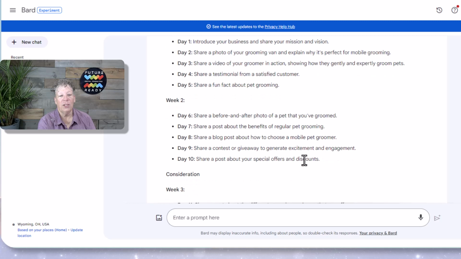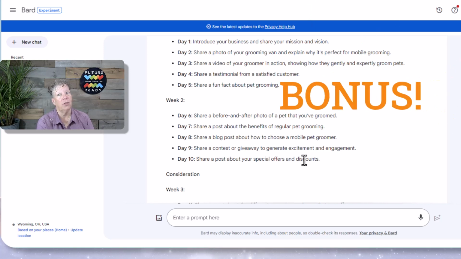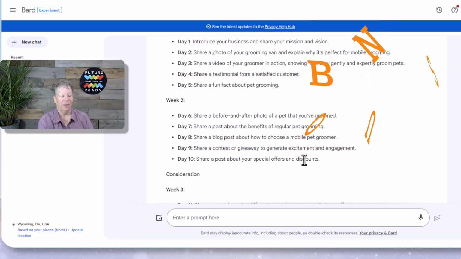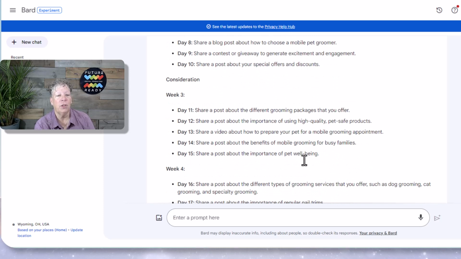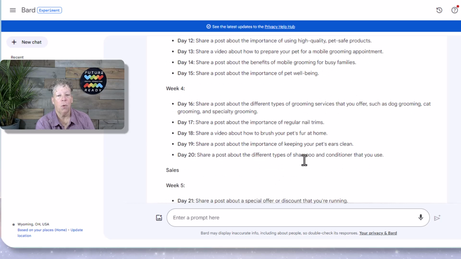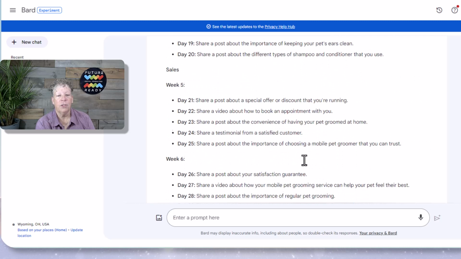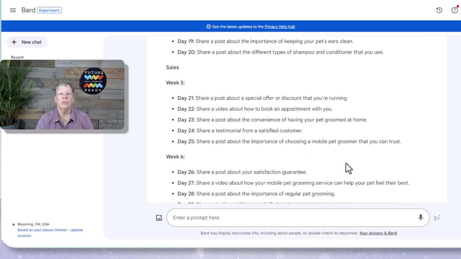All right, week 2. Before and after photos, benefits of pet grooming. If you're going to do a blog post, you could also ask Bard to do blog posts. That's a bonus thing you can do. Then it shows consideration posts you can do in week 3 and week 4. Benefits of mobile grooming for busy families. Importance of pet well-being.